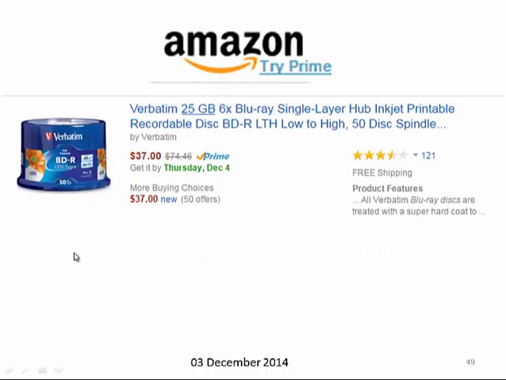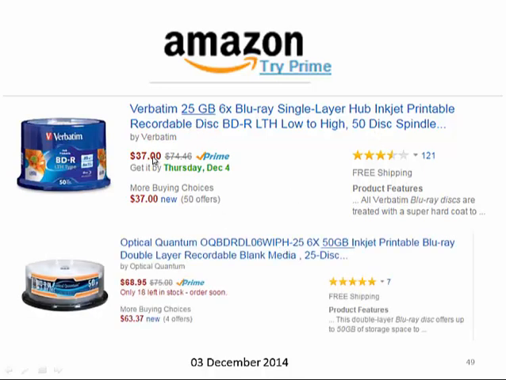Media is starting to come down. This is a bundle of 50 discs of the 25 gigabytes for $37. The 50 gig are a little bit more expensive, but the cost per disc is really starting to drop down. So for these 25 gig ones, they're about 75 cents per disc, which is really starting to get affordable. The 50 gigs are a little bit more expensive per disc, so kind of your choice. I'm leaning towards the 25 gig ones right now because the cost is just a bit lower.